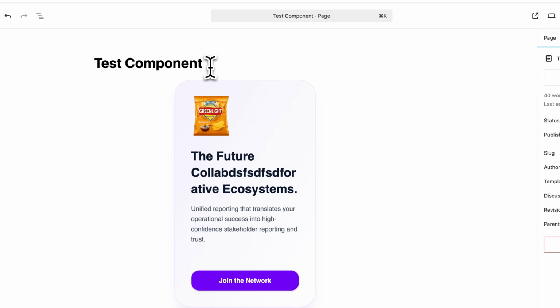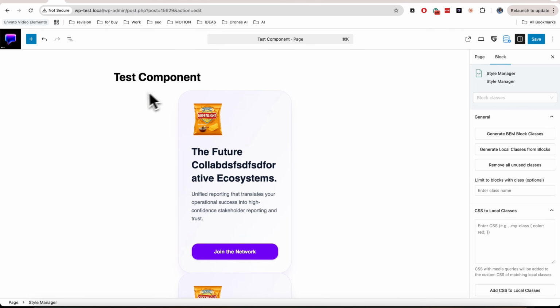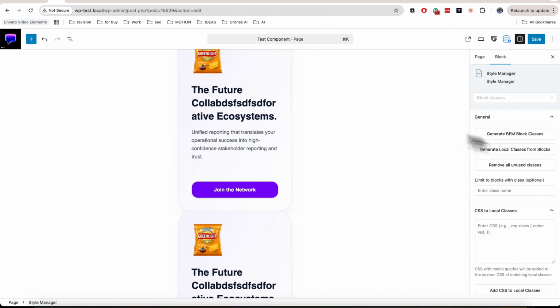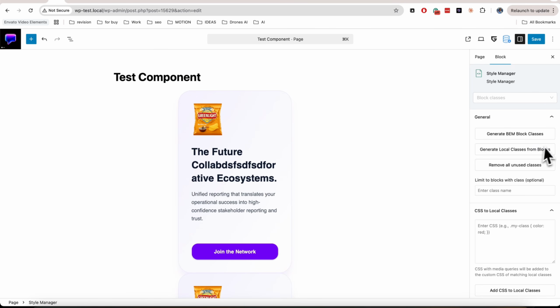Also, there is a feature called Style Manager. So if you want to create a design that is based on classes, it will be the preferable way to do this, but we will talk about this in the next video.